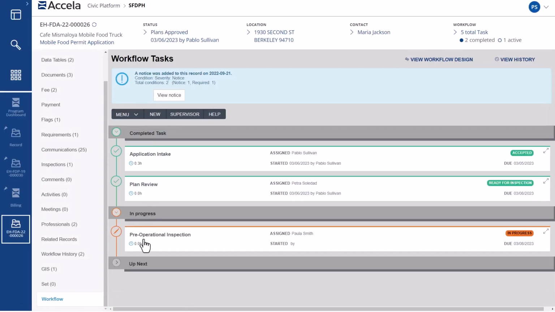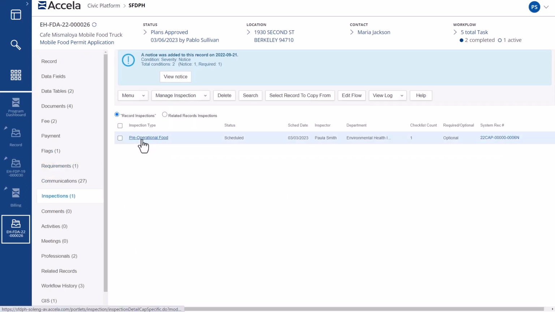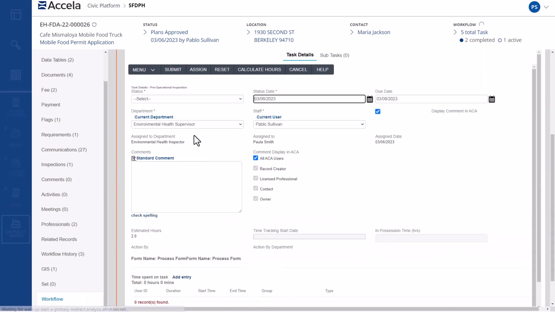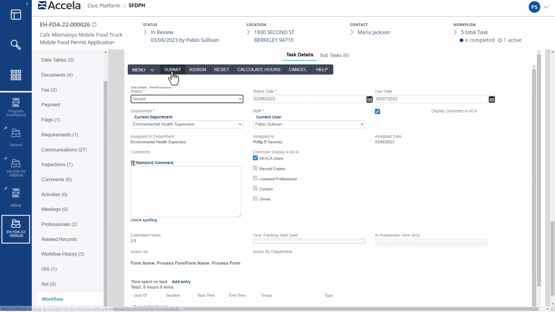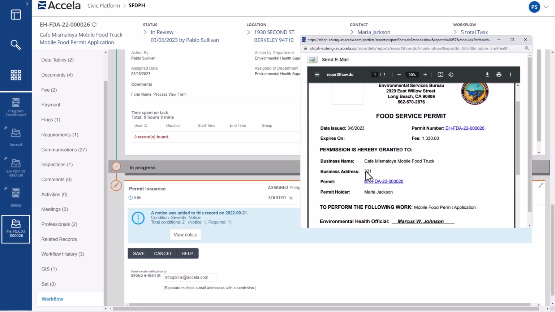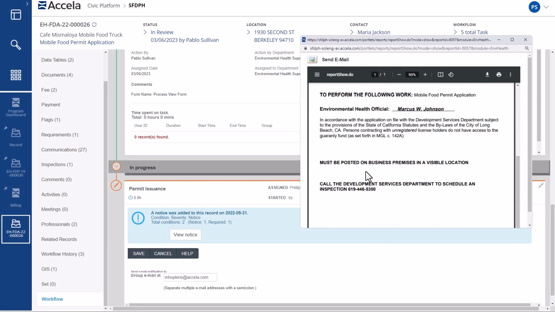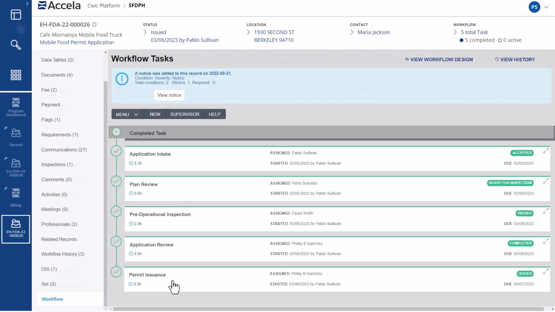The pre-operational inspection can be scheduled manually or automatically based on geography, workload, or any other key factor. Once the inspection is complete, then it's time to issue our permit. Once issued, the permit prints to the screen, saves on the record, and sends by email. The system aggregates all workflow steps and feeds the analytic engine.